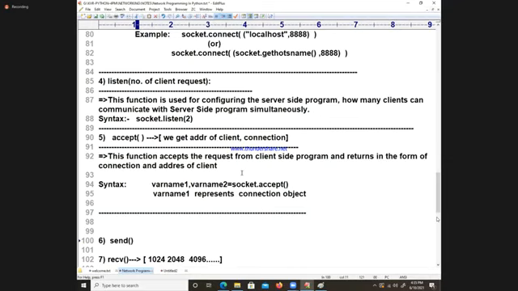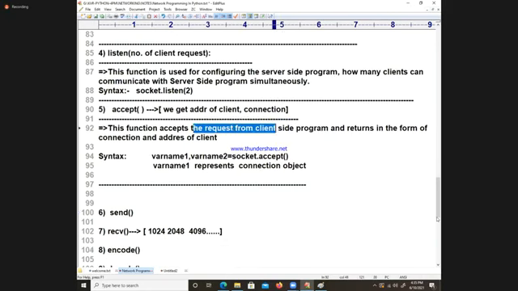Look at this. Accept function accepts the request of the client. This function accepts the request from the client program and returns, in the form of a connection and the address of the client. Suppose a boy is making a request to KVR sir, what will I do? I will accept the boy's request. How will I accept? By using the accept function. What do I get? Number one, I get a connection from the boy, plus the boy's address also.